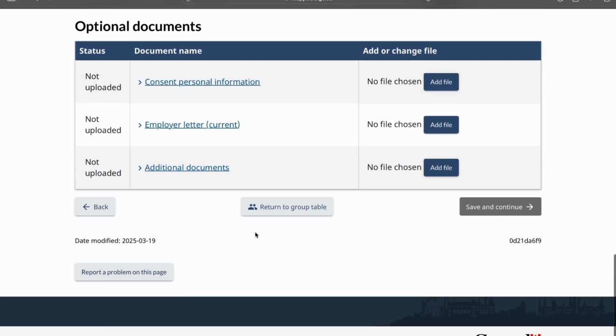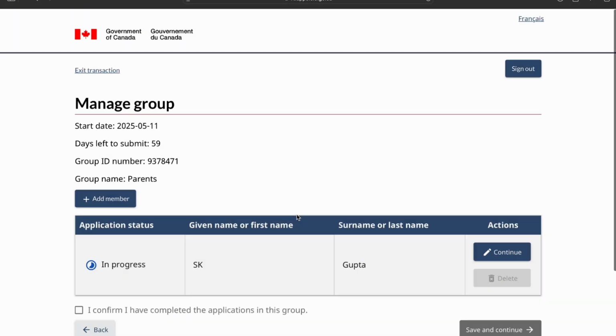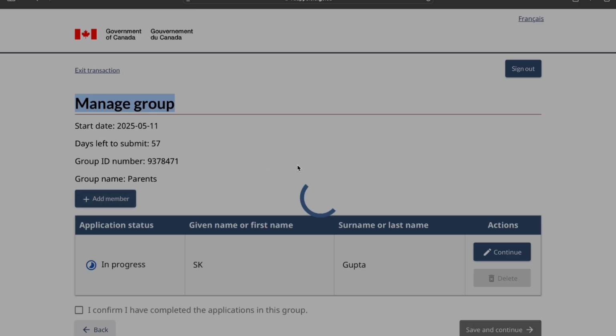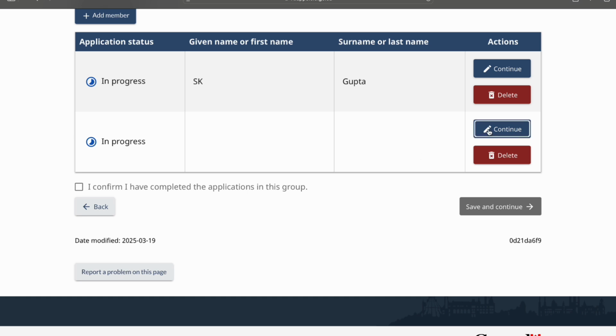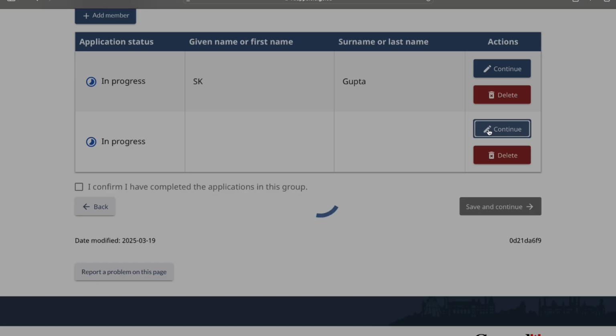What I'll do is return to the group table because remember we have only added father to this group application. So now we will do the same thing for mother. We will add her to the group and fill all the details. So click on return to group table. Okay, so we are back on the manage group page and we will add the another applicant which is your mother. So click on add member. So here you can see the blank information. Click on continue to add your mother.